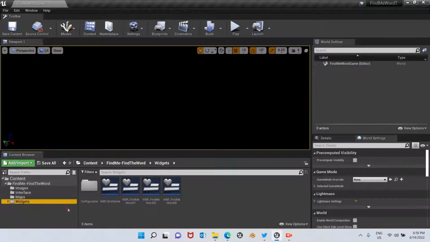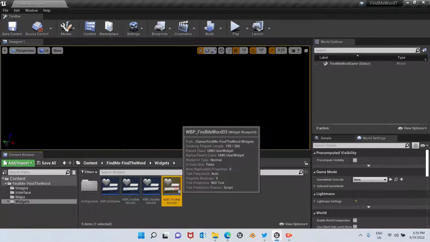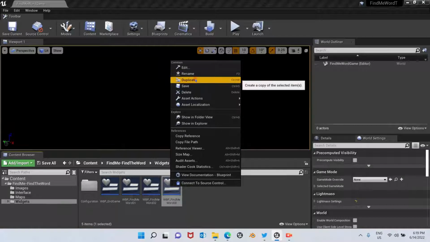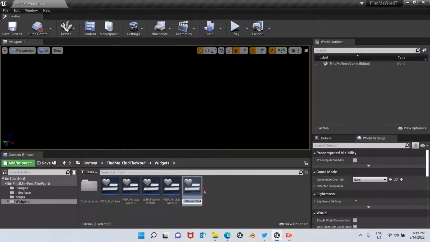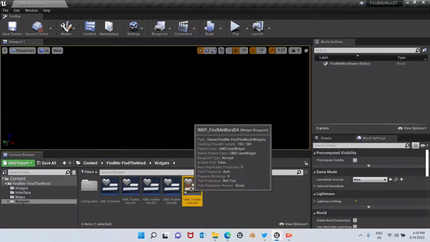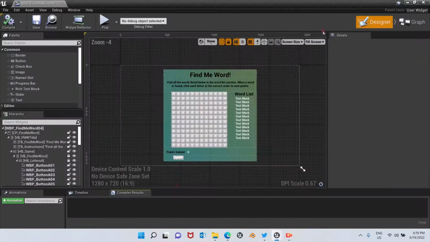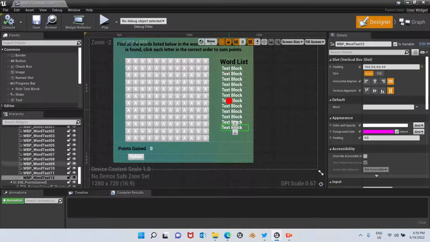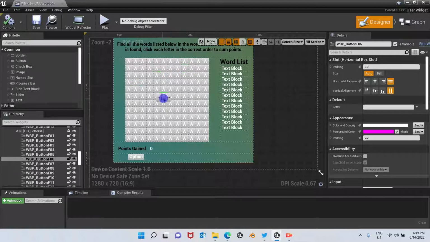Okay, I'm going to go to the widgets folder, and what I'm going to do is make a duplicate of one of these main game blueprints, and I'm going to open it. In this video I'm going to show you how to change the words that will appear here, and of course that will have to be found in this component.